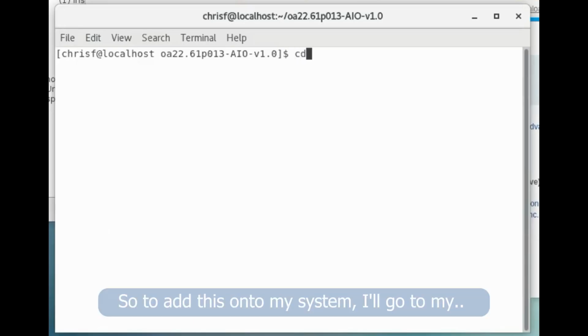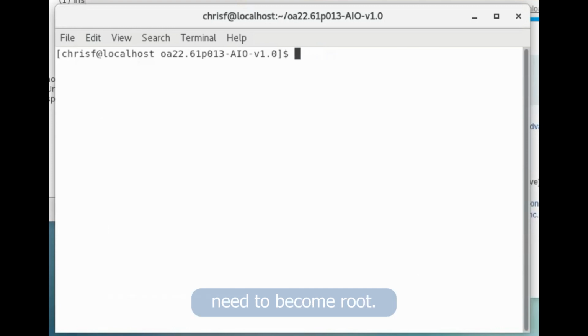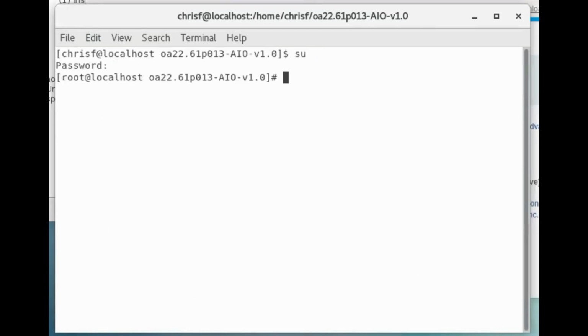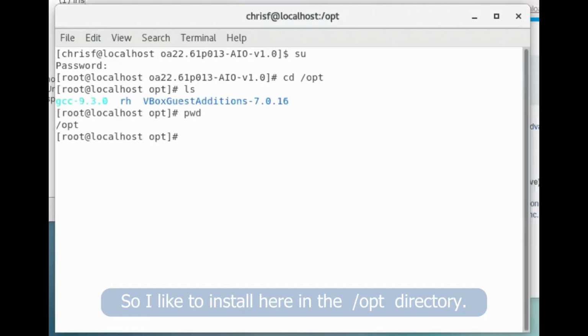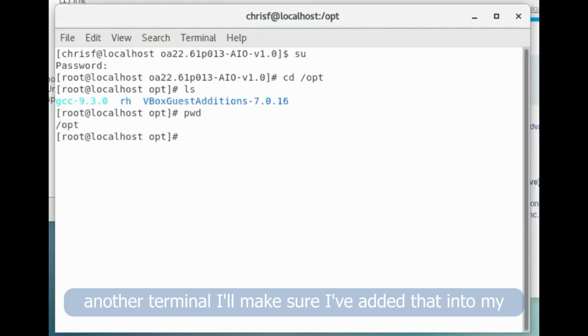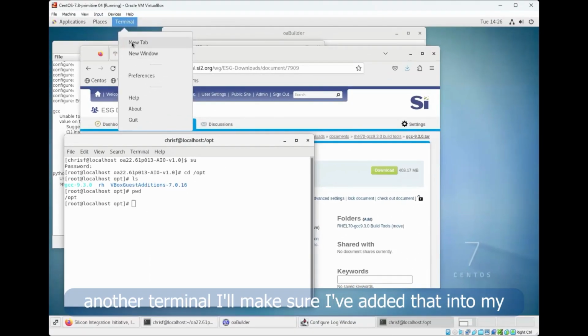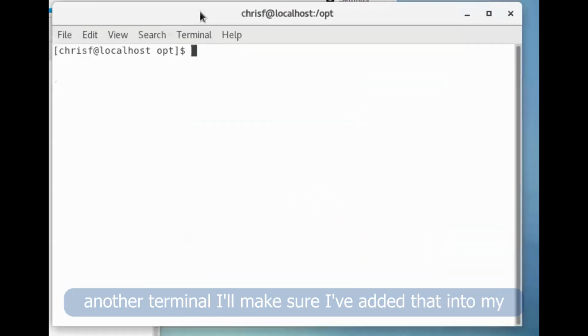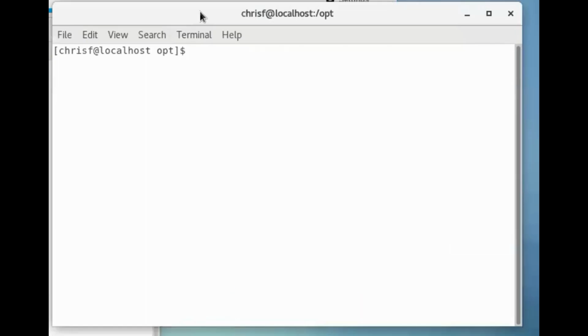So to add this onto my system, I have to become root. I like to install here in the opt directory, and it looks like I've actually already added in GCC 9.3. So in another terminal, I'll make sure I've added that into my bash RC file.